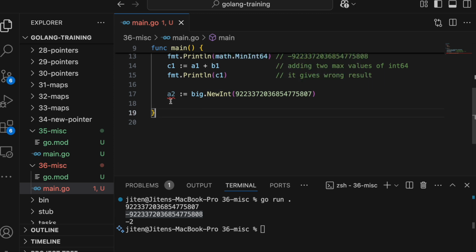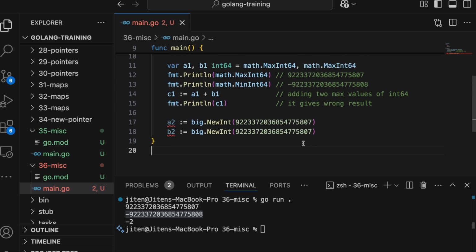So a2 is a pointer of big int. Similarly, I give b2 as a big integer. That means I cannot go and give more than this number, but I can give up to this number. But I'm trying to perform an operation on a big integer.